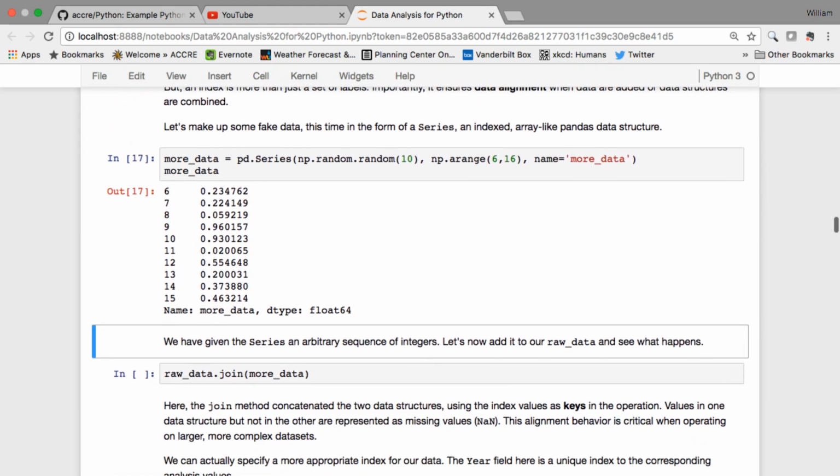There are 2 main data structures in Pandas. One is this data frame, this 2D tabular structure. The other is a series, which is basically just like an array with an index. So I'm going to make up, again, 10 random numbers. I'm going to give it an arbitrary index from 6 to 15 for no good reason. And then I'm going to join it, almost like a database-like operation. So raw data, join more data. Let's see what happens without any other arguments or information.